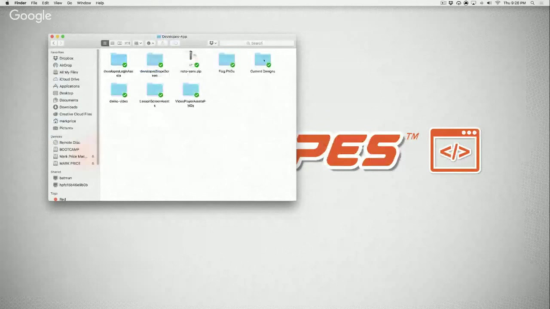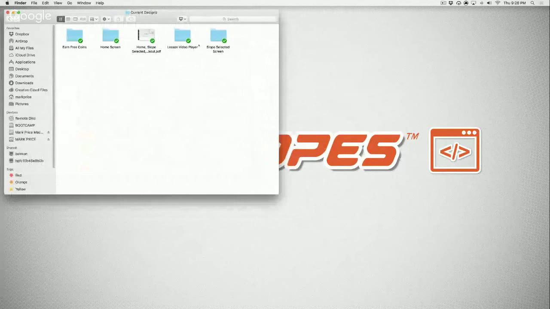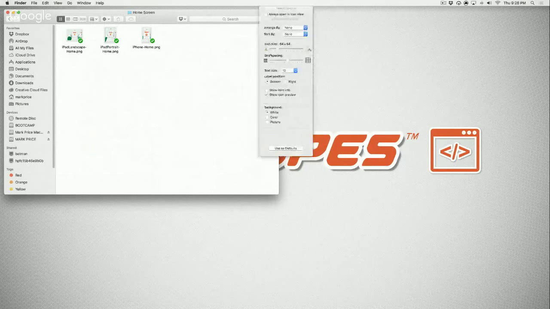Devslopes app, current designs. You guys don't have access to this. These are the actual graphics, so that's what you're seeing here. And we're doing the slope select. No, we're doing the home screen. Home screen, there we go. Let me make this bigger.